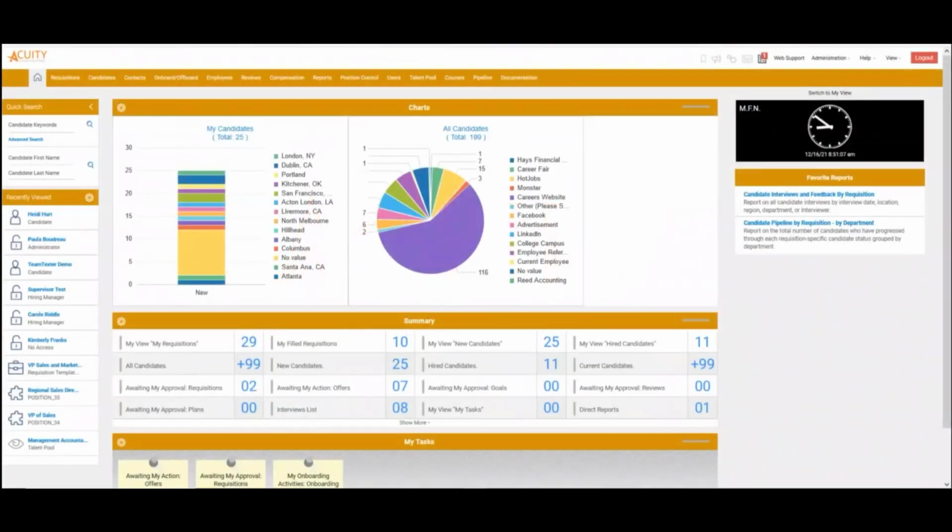Welcome to How to Create Expressions in Taleo Business Edition reporting. Let's get started. So for today's exercise, what I will show you is how to create different expressions to gather different types of information in your report.